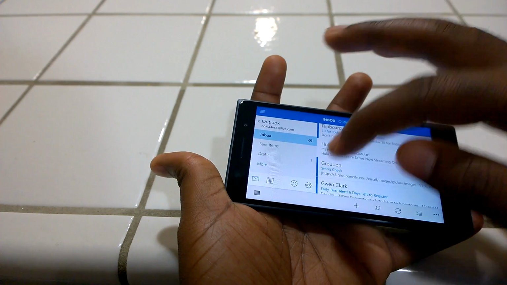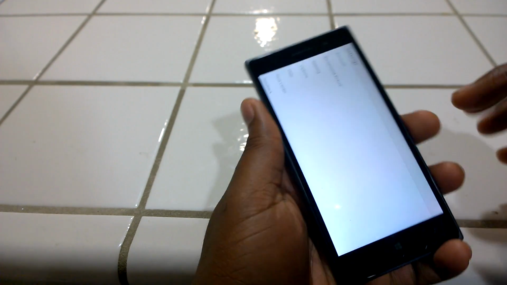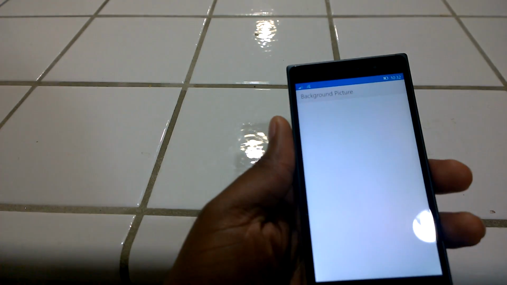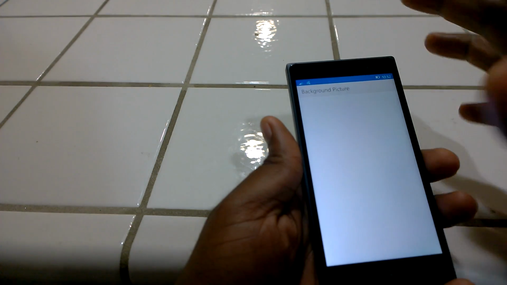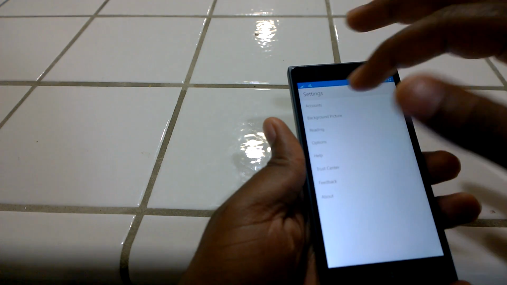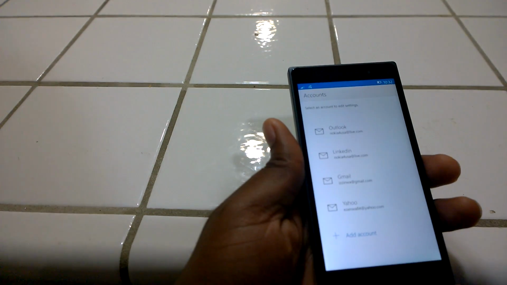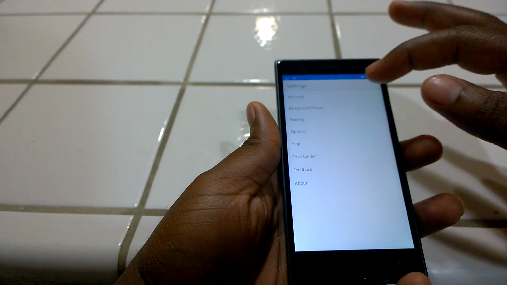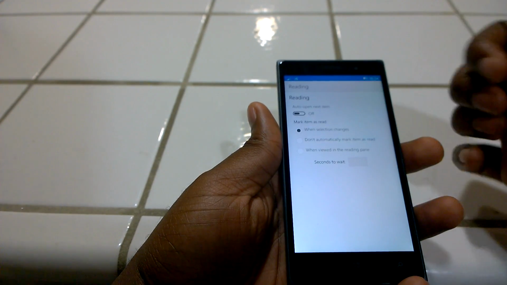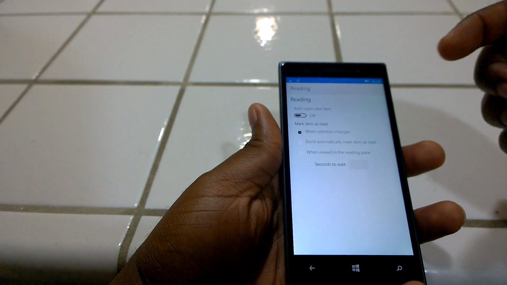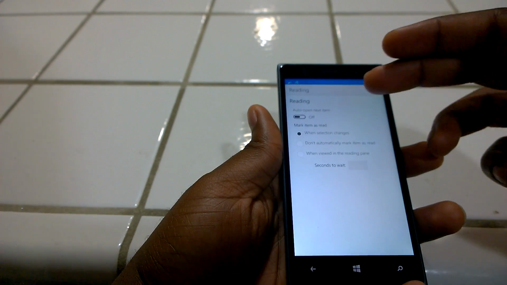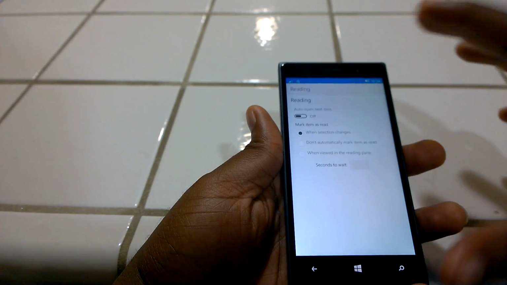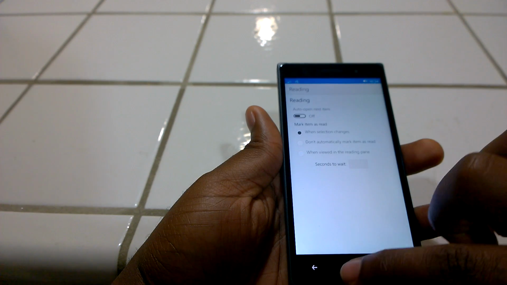You can go into calendar. You can see your settings here. You can choose a background picture, but for some reason that's just blank, so there's nothing to see. That's probably part of the incomplete work that's been done. You can see your different accounts that you're connected to. Reading. You have the option to choose what the app does when you read email. So you can go through a different option right there.